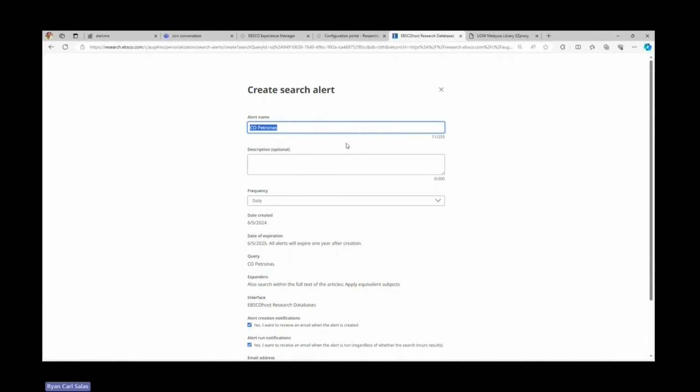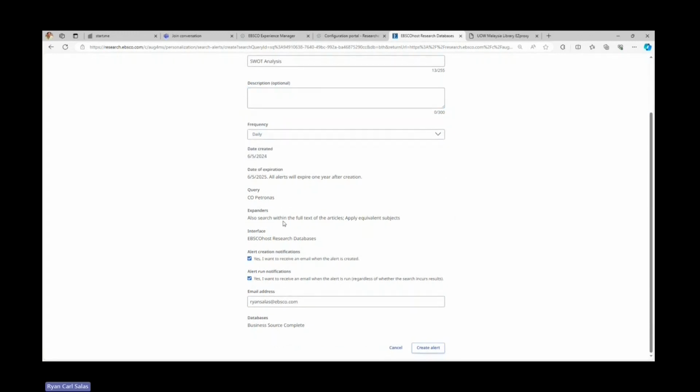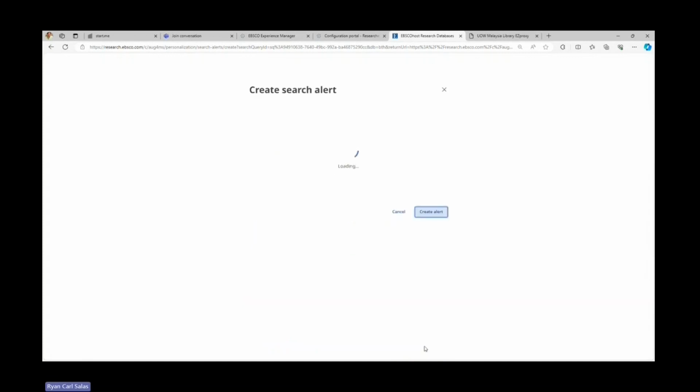Let's say I don't want to call this Petronas, so I'm going to call this SWOT analysis. I can also include a brief description and adjust the frequency. I can change this to daily, weekly, or monthly. I can also change the settings for the notifications. And if I'm creating an alert on behalf of someone, I can type in the email address of the recipient. Once I'm done, I'm going to click on create alert, and that's how we can create an alert.